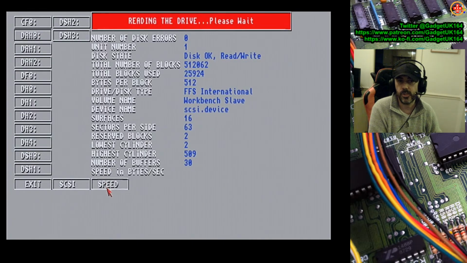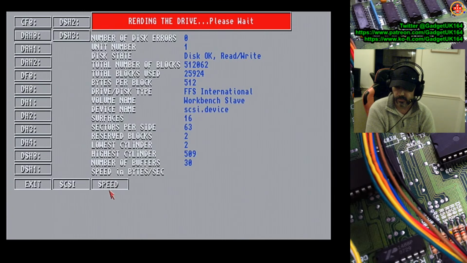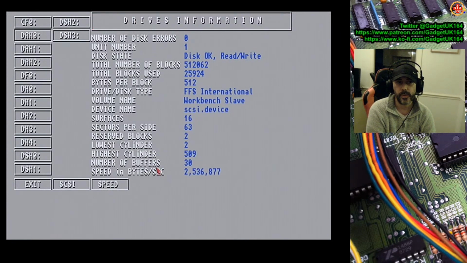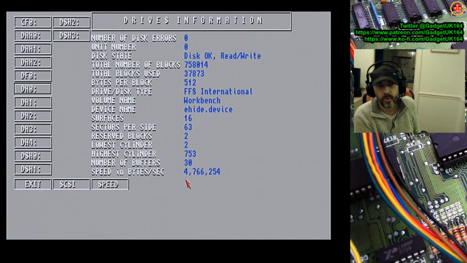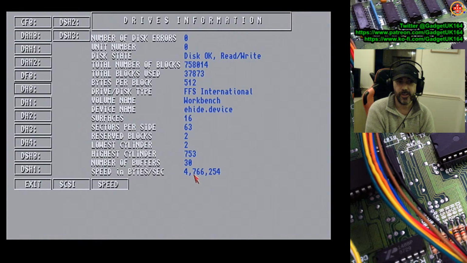Now I forget which of these is the native 1200 IDE drive. It'll be that one, 2.5 meg. So that's one of the built-in drives. Let's just do DH0. Should be around 4.7. There you go, 4.7 meg. So that's pretty good, isn't it? Stock 1200, generally you'd be amazed if you get over, say, 1600K. So 4.7 meg, that is nuts.